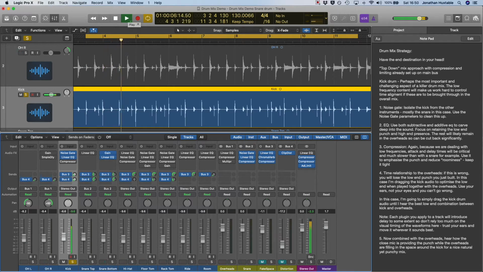Now let's look at the kick drum. This is perhaps the most important and challenging aspect of a killer drum mix. The low frequency content can be hard to work with, and we've got to get time alignment really good if it's going to be brought through in the overall mix.